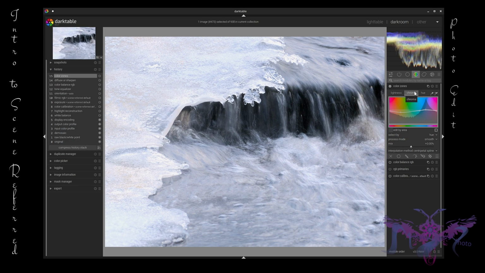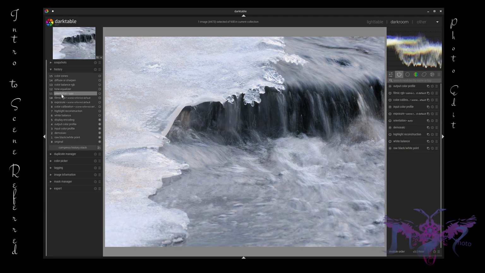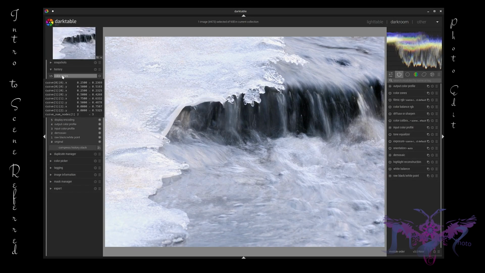So this was a really quick edit just to show you a couple of tools I find very powerful and interesting: Diffuse and Sharpen and Color Balance RGB. This is the way it looked before and after the edits. So just a quick introduction to the scene referred workflow. Explore Darktable and the scene referred workflow.